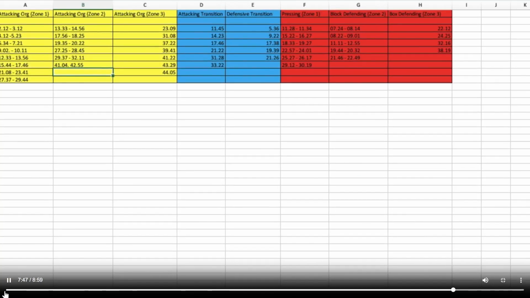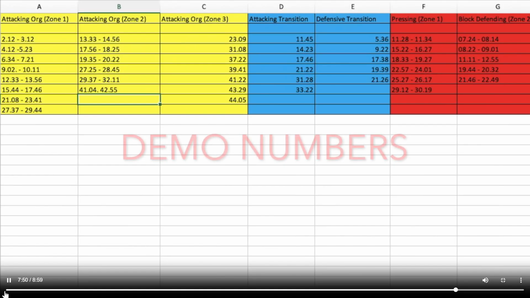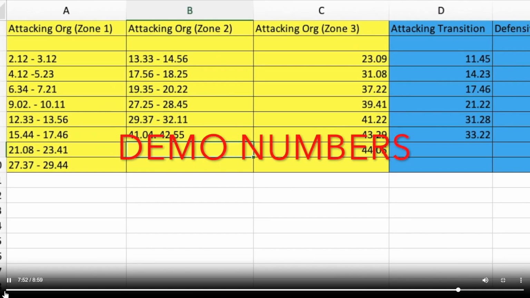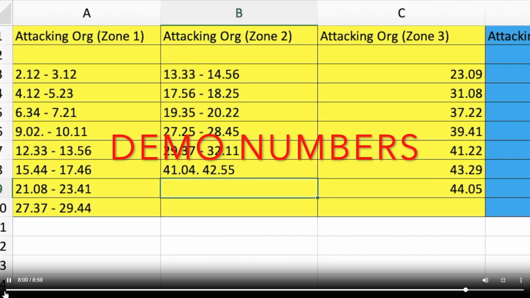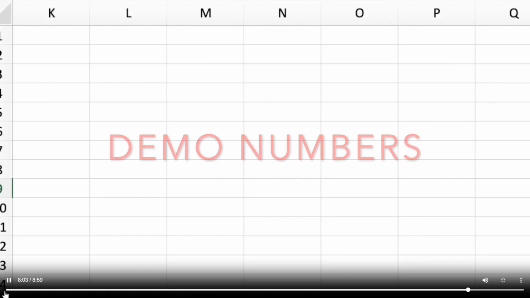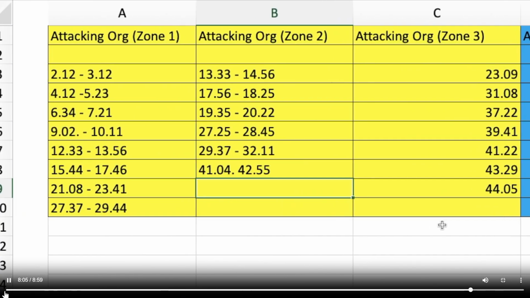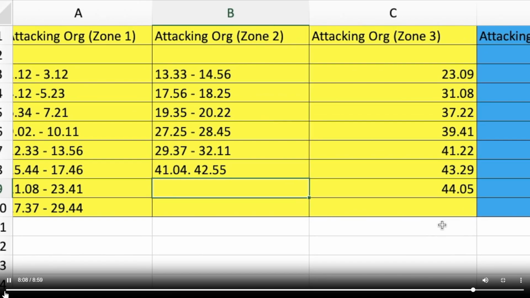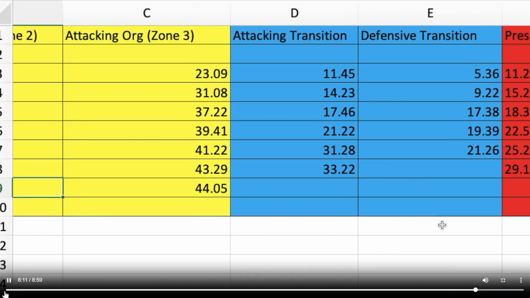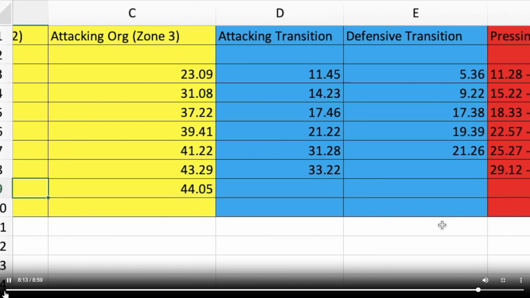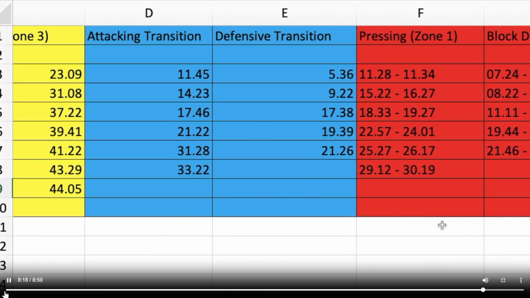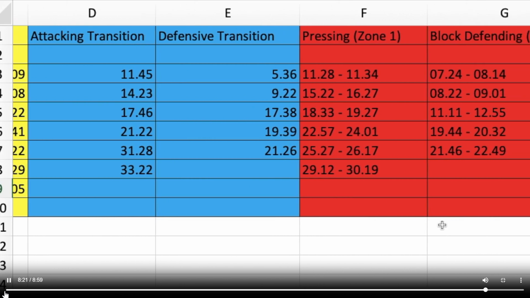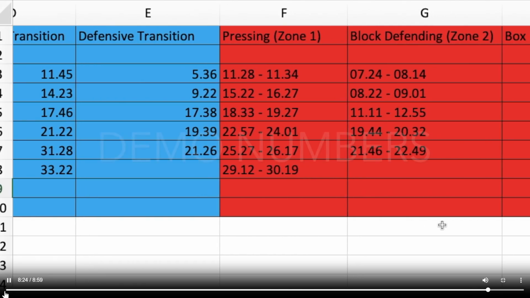And then this is what it will look like on the Excel spreadsheet that you've got. 3 attacking organizations. Attacking organization zone 1, attacking organization zone 2, attacking organization zone 3. Zone 1 and zone 2 will be a recording of the times, and zone 3 will be a time stamp. And then as you go into the others, you can see here how it's organized. You've got the attacking transition, you've got the defensive transition. Those are timestamps as well, so just one number.